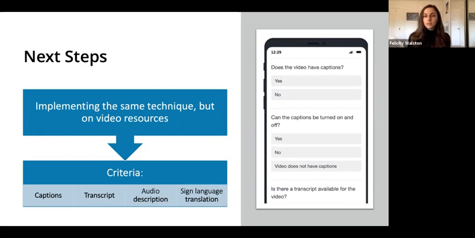On the right-hand part of the slide here, there is a screenshot that is a sample of what the survey looks like to our testers, and this just happens to be the mobile version.